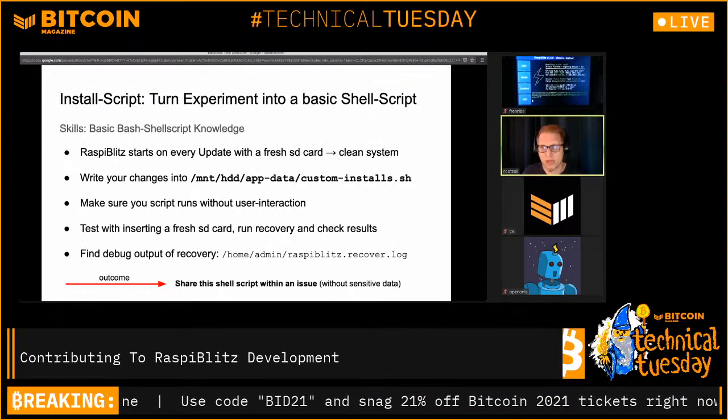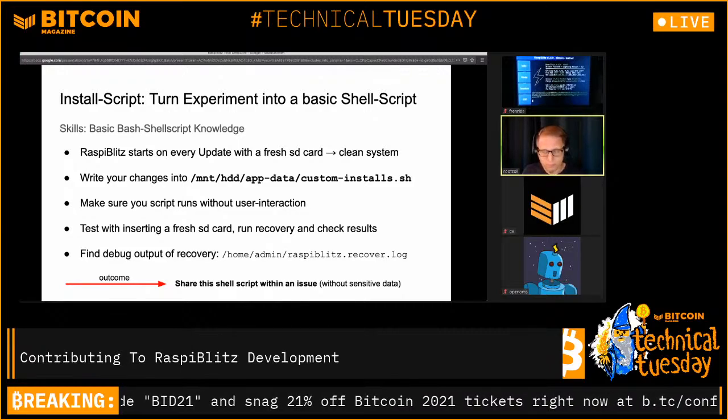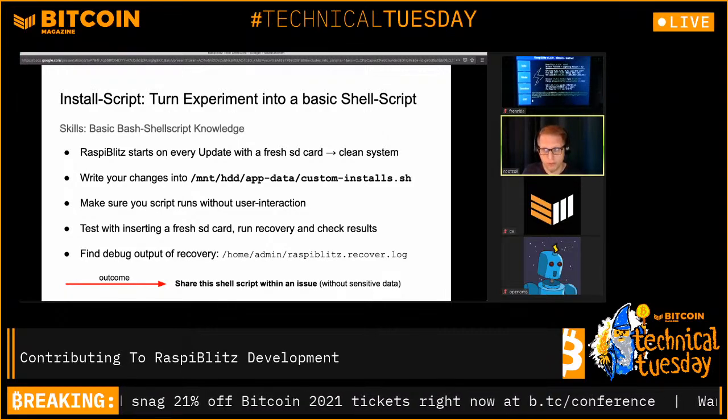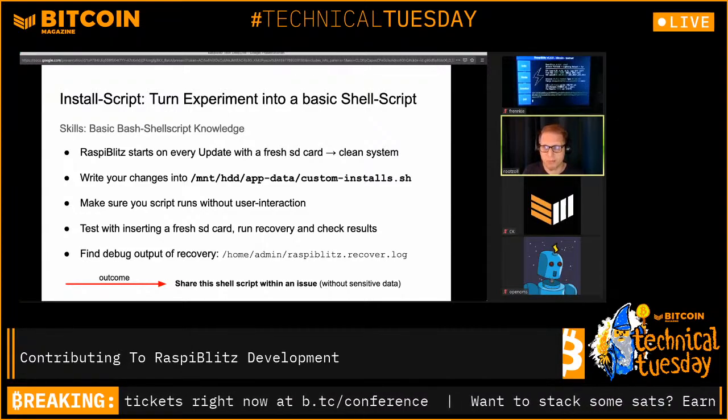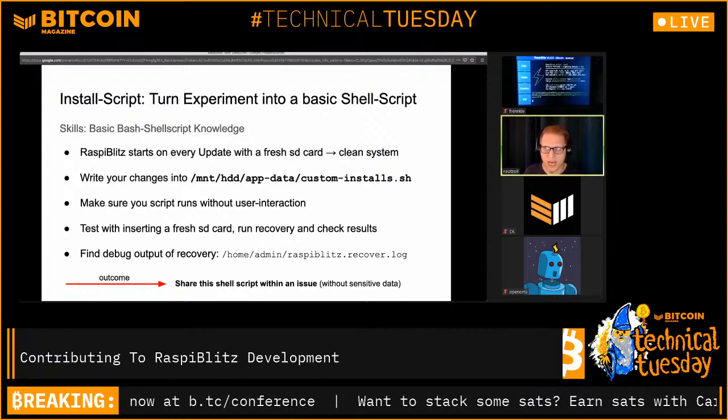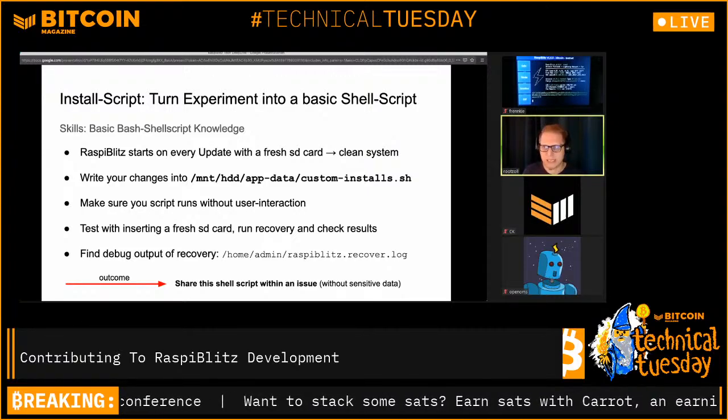The next section would be creating an install script. There's a harsh reality: you have to learn about Raspiblitz if you try to customize it, because with every update, every time you put in a fresh SD card and let it recover, it will have a fresh, clean system.